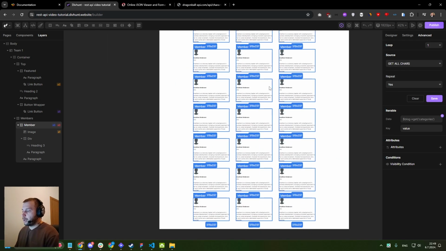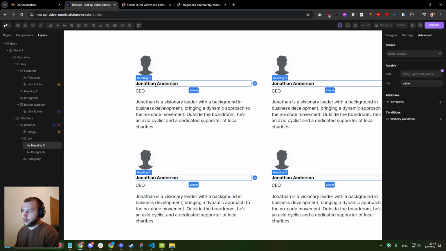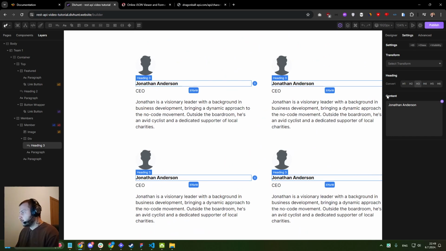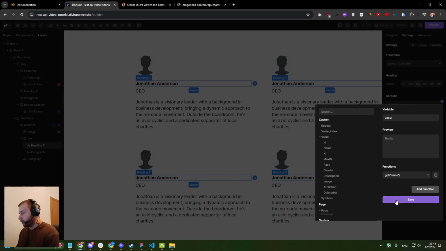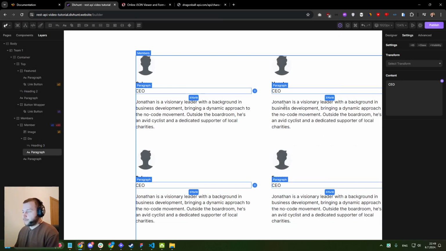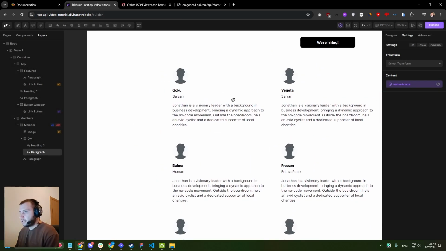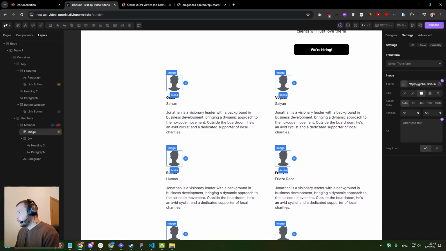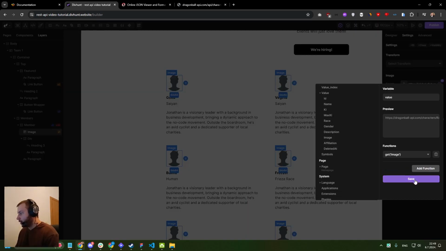You'll notice that now I have 30 items, just none of the fields are connected. So I can click here on the title. Let's go to the settings. In the content, let's go to set variable. And inside of our value, we will find data of our characters, such as ID, name, race, and so on. In this case, we need a name. For this paragraph, let's set race, and here we need an image.